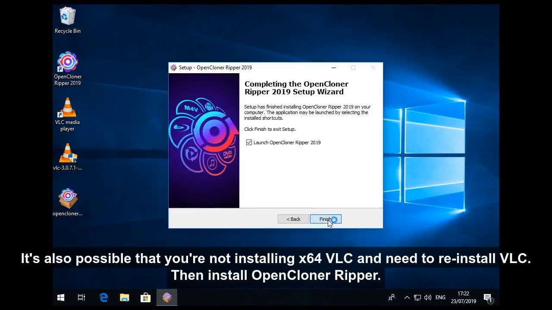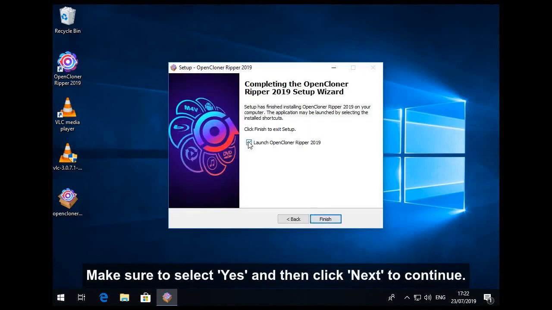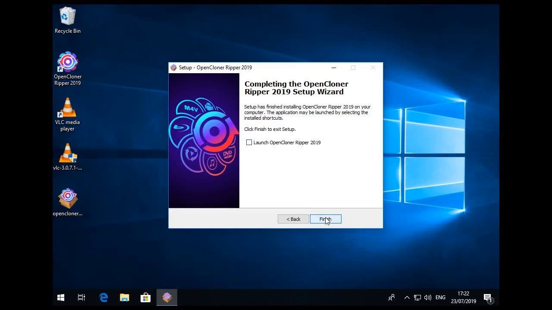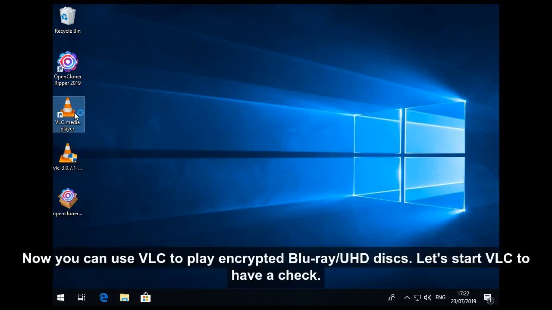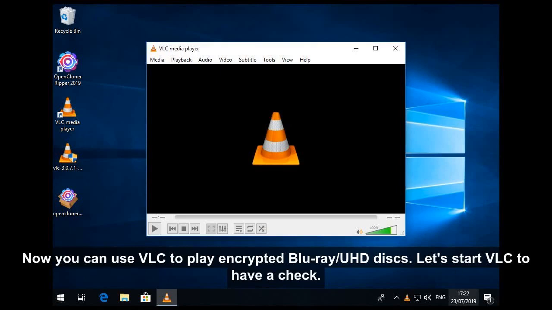Then install OpenCloner Ripper. Make sure to select Yes and then click Next to continue. The installation can be finished directly without starting OpenCloner Ripper. Now you can use VLC to play encrypted Blu-ray, UHD discs. Let's start VLC to have a check.